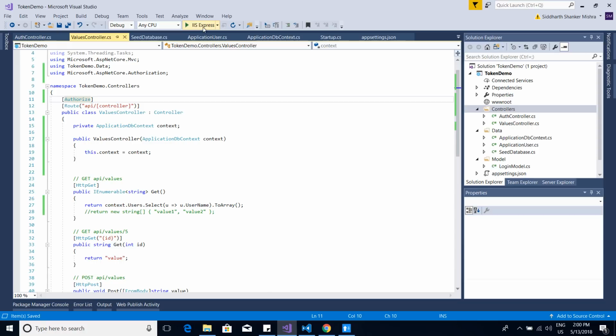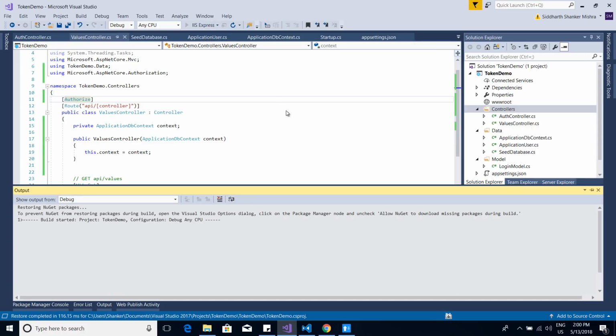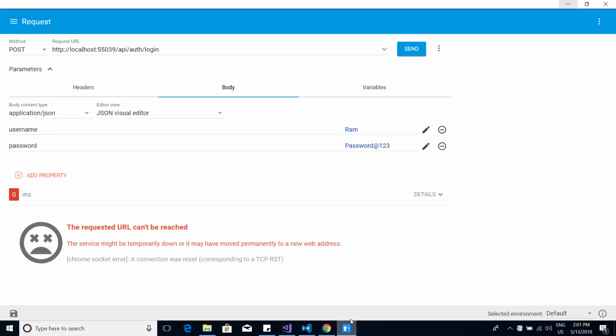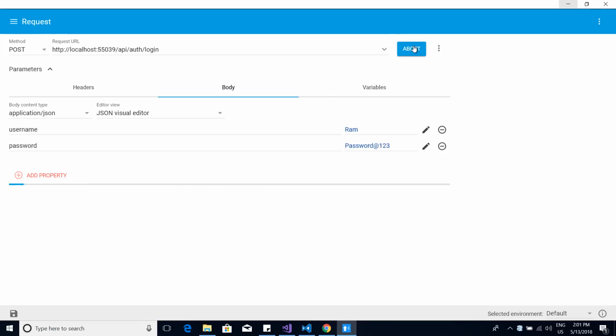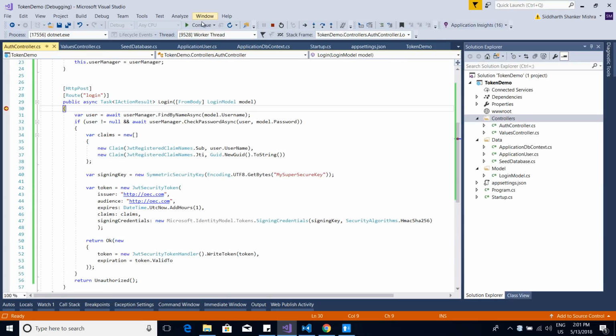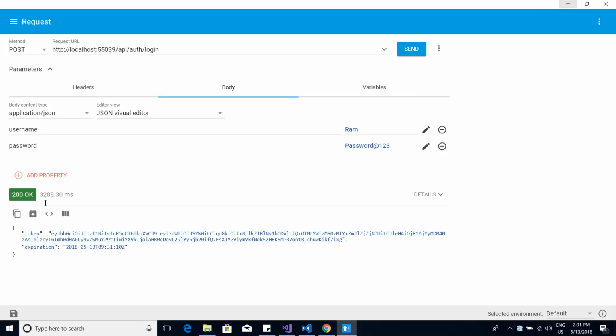So first let's run it very quickly. Here, if we see, right now this values path is protected using authorize, so it should not display it. Okay, it is asking us to log in. If we come here and send it like this, okay, just continue. Here we can see we have a token right now.